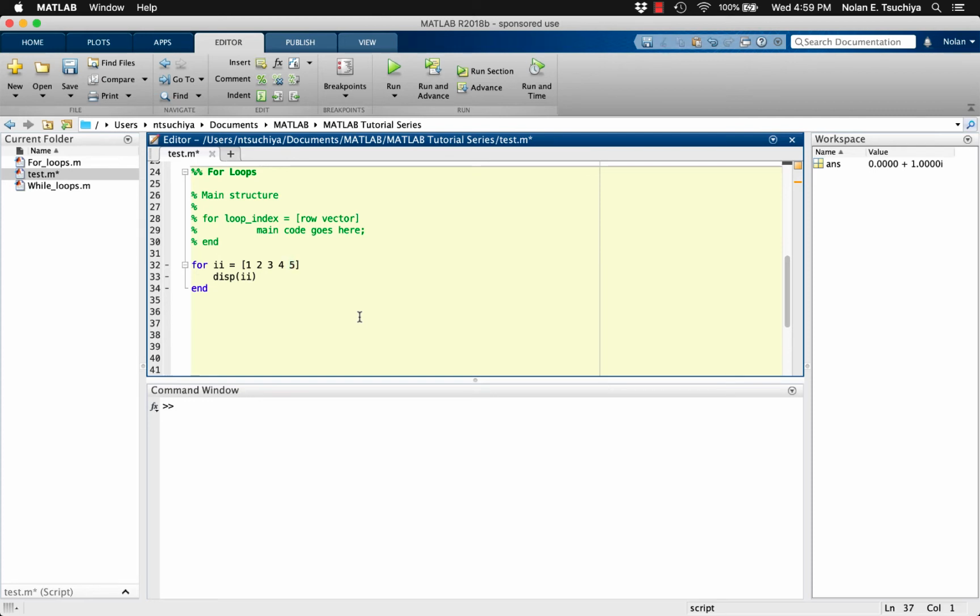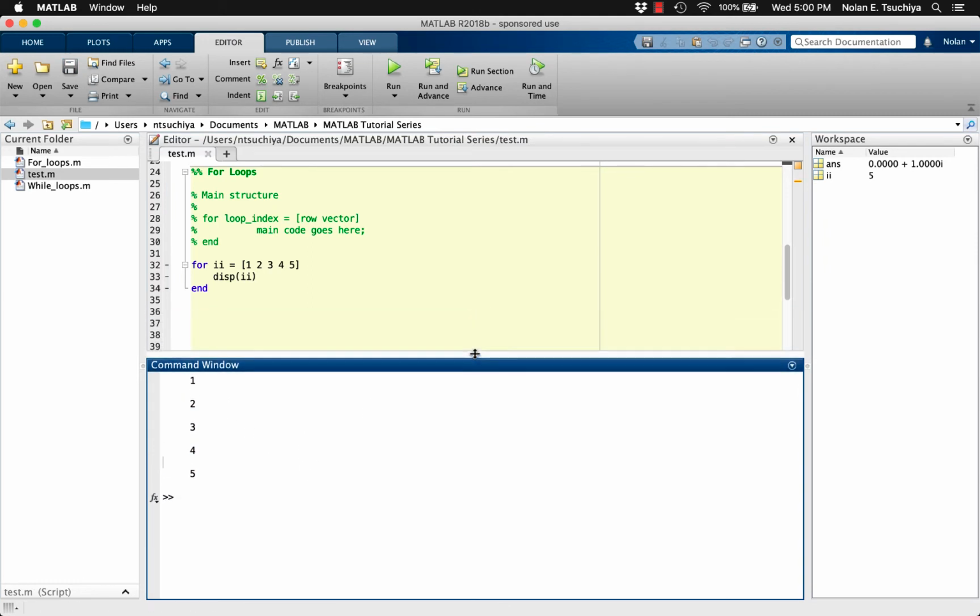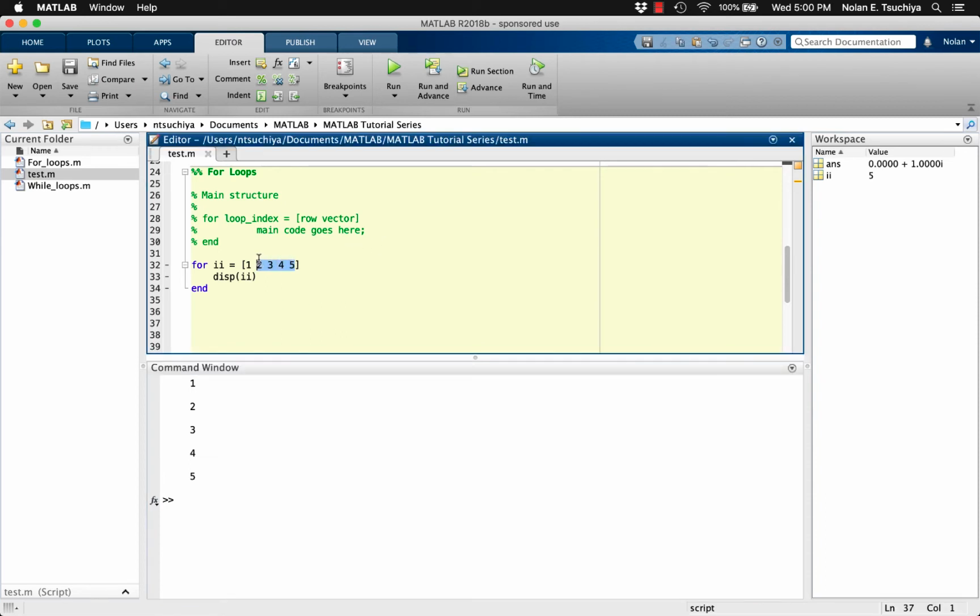Upon running this for loop, we can see that the result is exactly what we expect. In the command window, the value of the index was printed each time through the loop. Note that the row vector can be any 1 by n vector that you wish. In some cases, you may need the loop to run a very large number of times, in which case a colon operator is handy. For example, we can adjust the original vector to go from 1 to 100. Or in some cases, you may want to use a non-integer value for your index. For example, 1 to 100 in increments of 0.1.